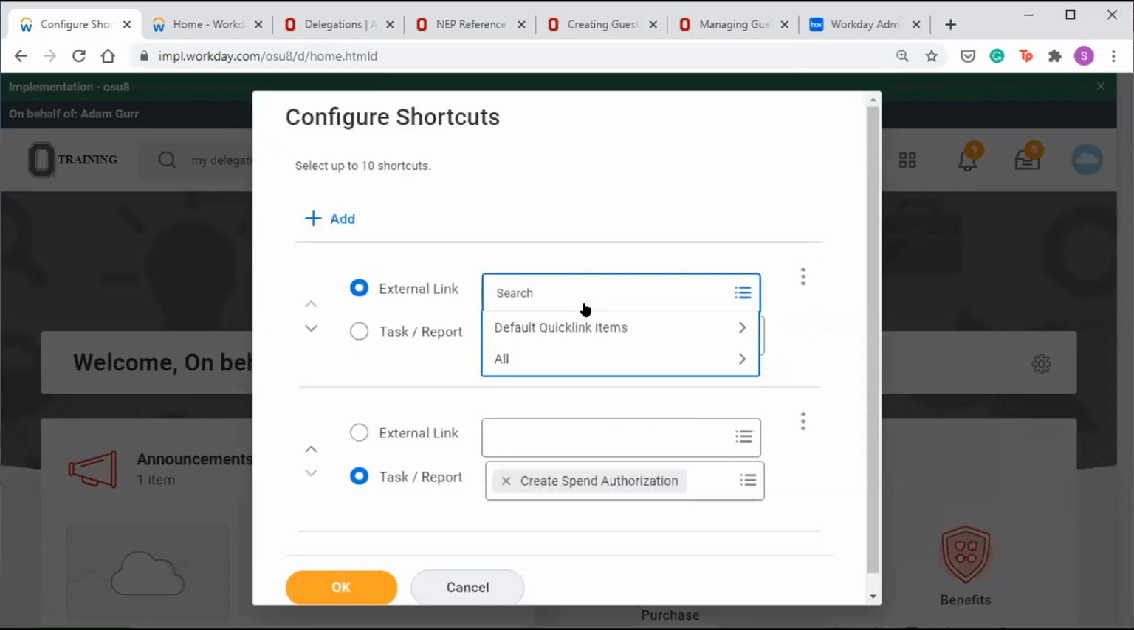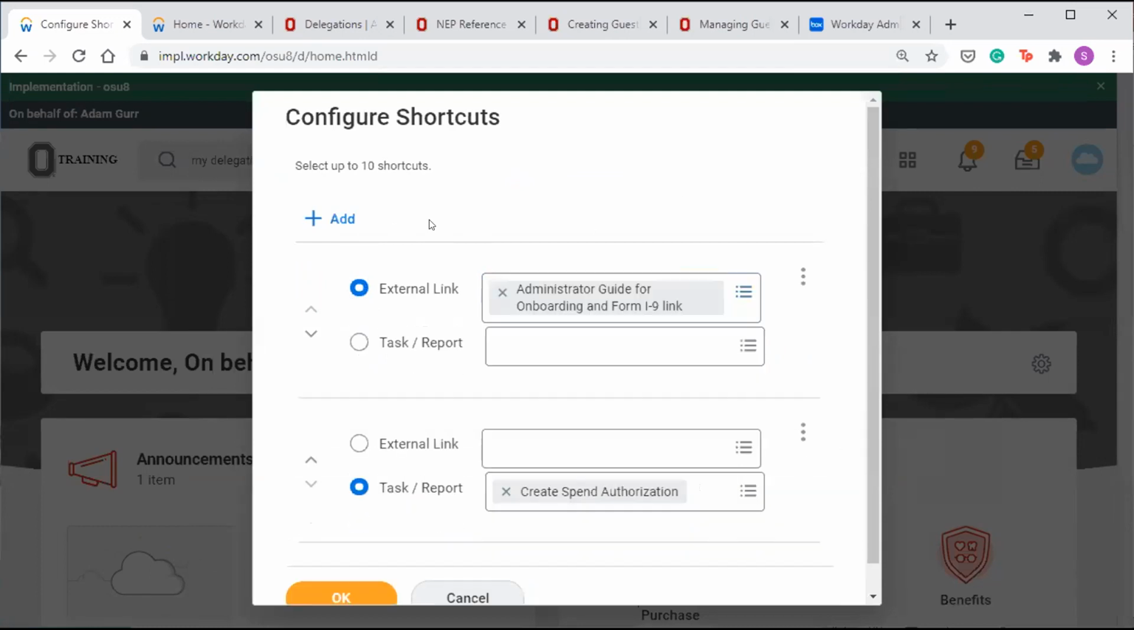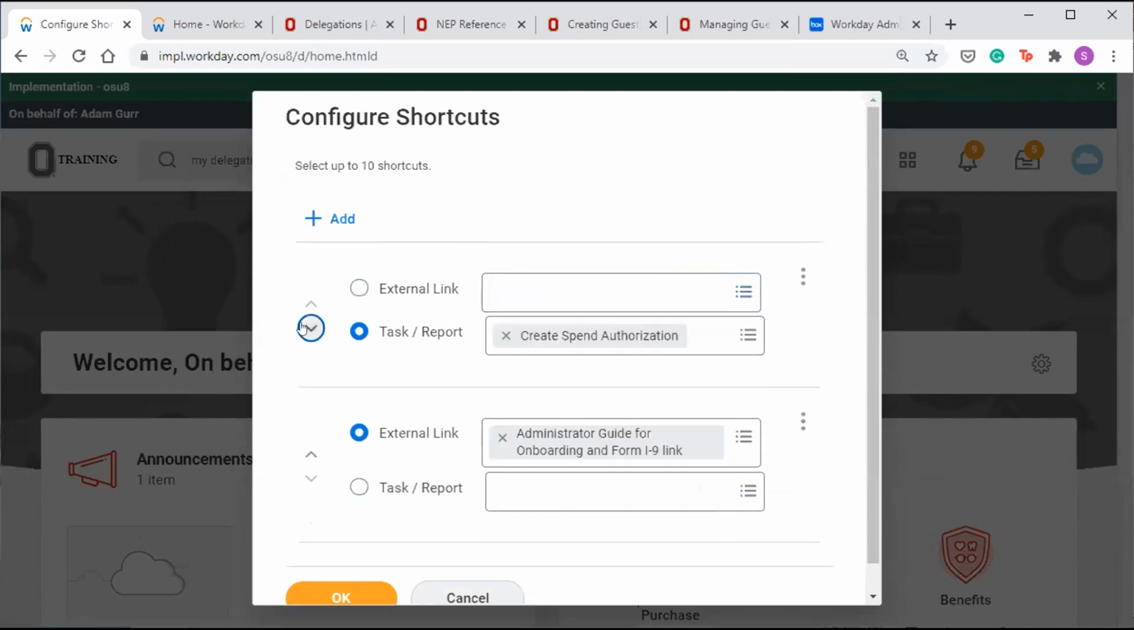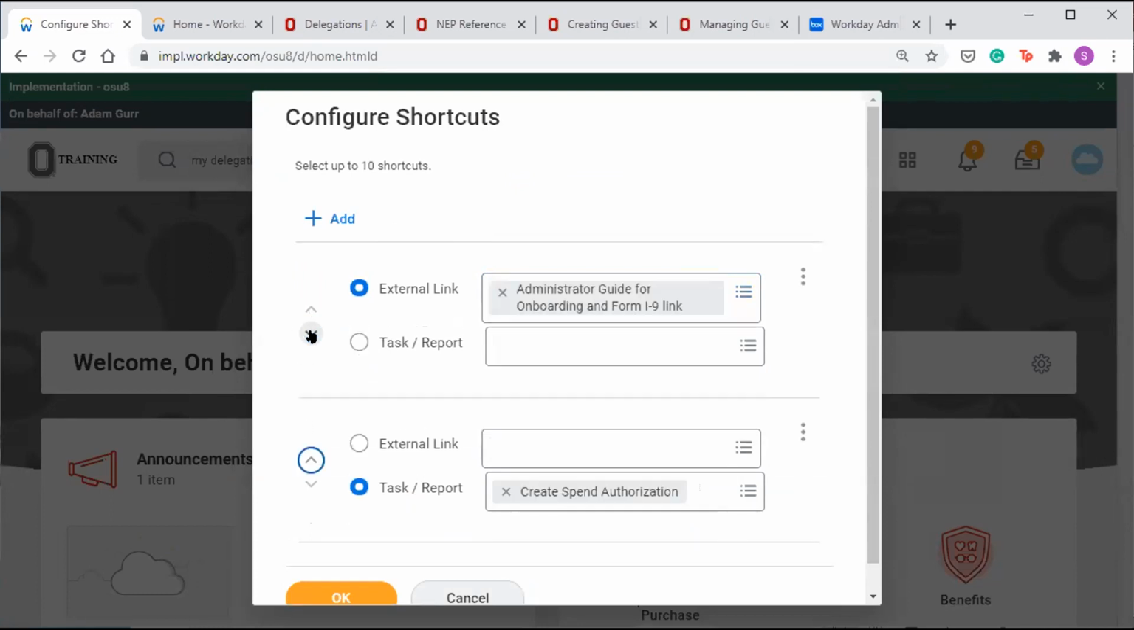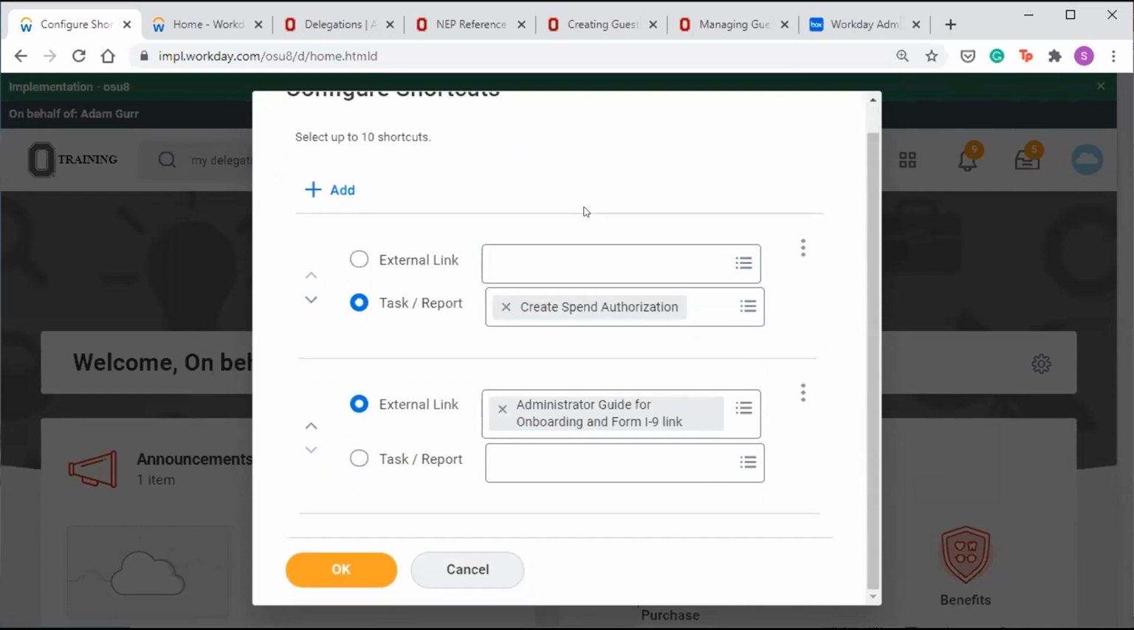If I want to go to an external link, and I'll just pick one of the first ones that I see, I can add it here. And if I'm much more often creating spend authorizations, I can click this caret to move it up. So to show you what I did, I just clicked that item to move it up. And you can feel free, like I said, to go into the lab tenant and start to play around with this as well.